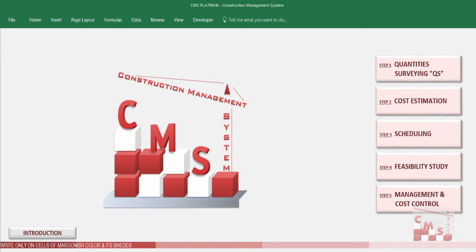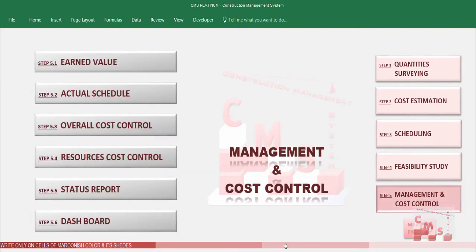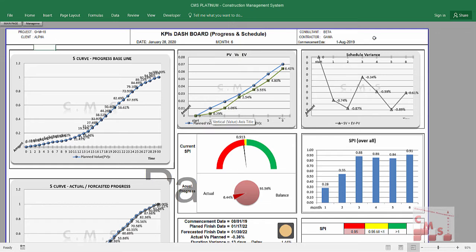Hi, welcome to CMS. In this video, we'll talk about the dashboard, one of the most important outputs from the management and cost control step, which is here. The dashboard is the brief and the conclusion for the performance monitoring, which is very important to be produced for our quick review. Let's click it.